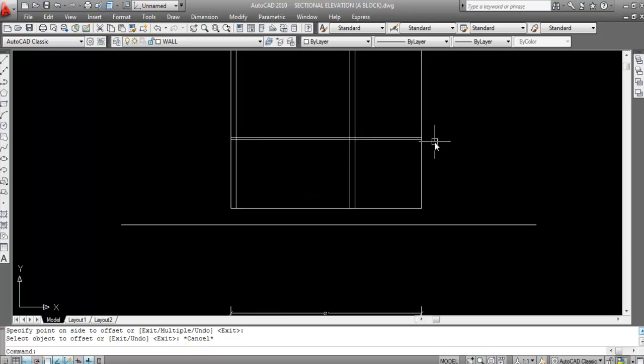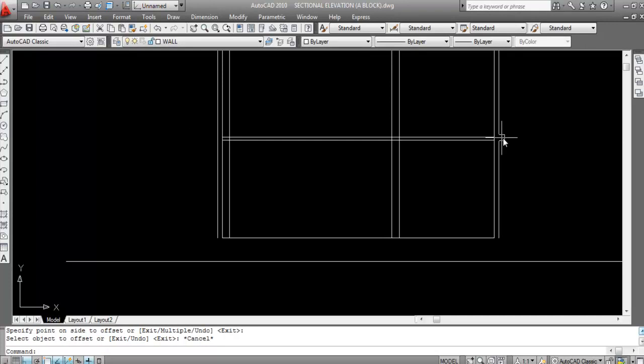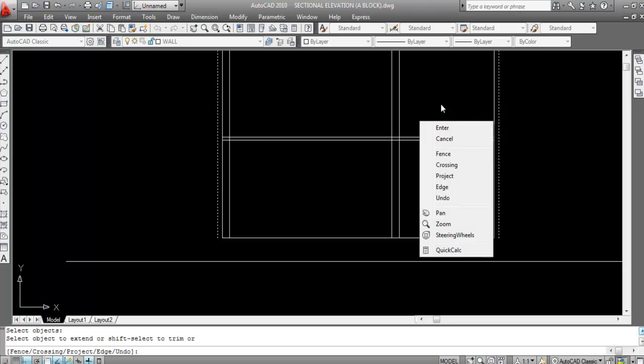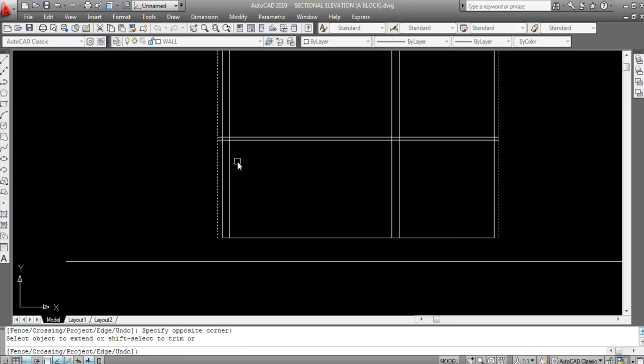Now I will draw the roof slab projection, that is 6 inch. So give offset distance 6 inch. Now select this line and click to this direction. Select this line and click to this side. Okay. Now extend this roof slab to this side and this side. Extend. If you don't want to create the roof slab projection, then you can omit this step.